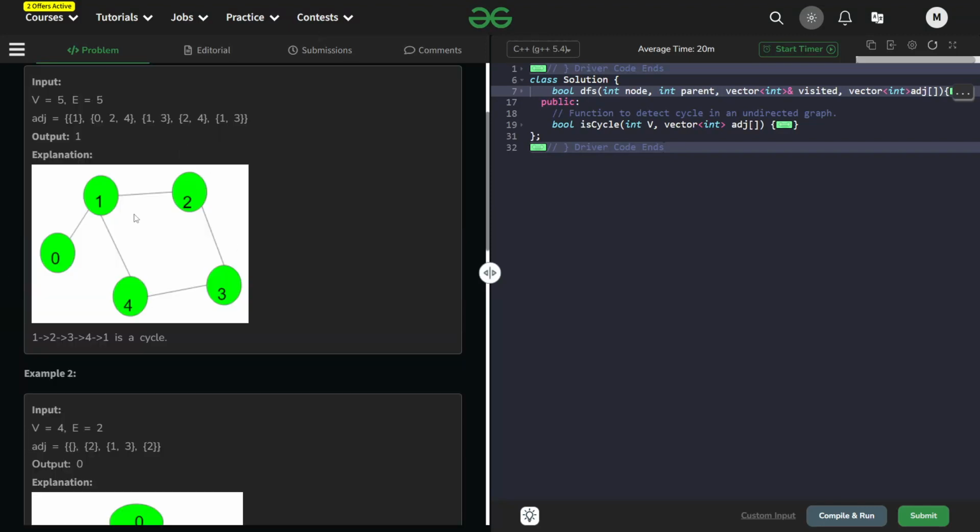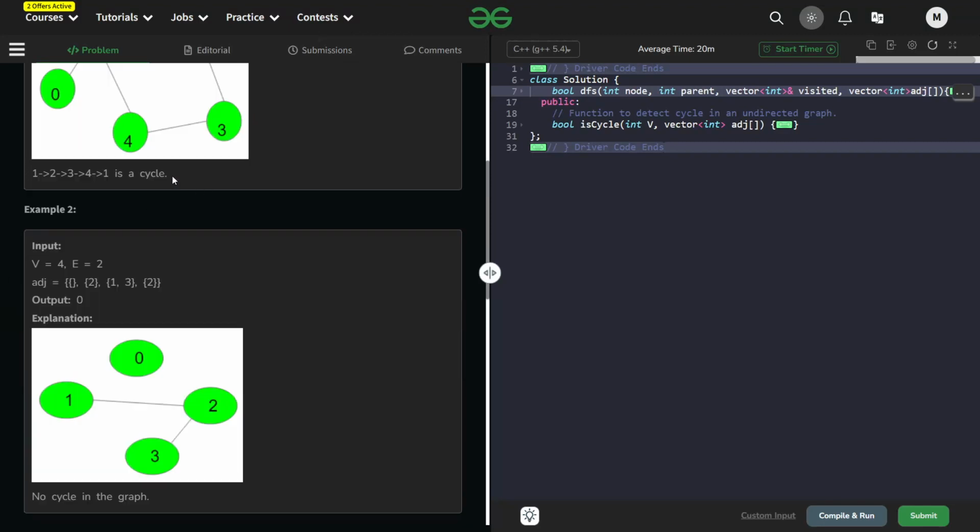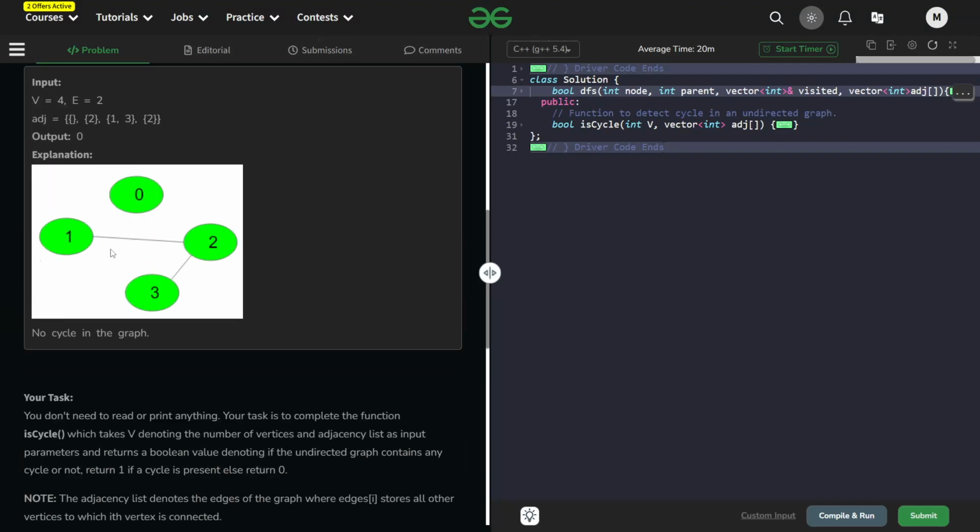Okay, let's look at this test case. Vertices are 5, edges are 5, so there exists a cycle. We have the adjacency list corresponding to this graph, and the output should be true or 1. This question is basically not asking for the path of the cycle, so we just need to detect it.